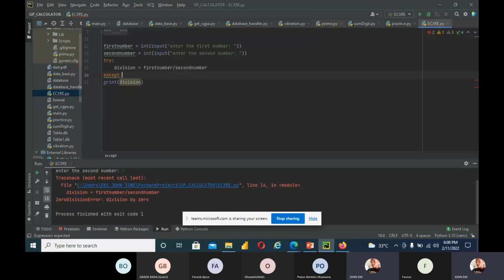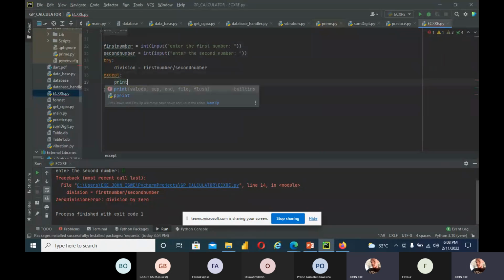Number one, you can just put except, then a colon, and then you print, say print, there is an error in this code. So let's just put it like that. Let me comment out this last line. So you say print there's an error in this code. Let's try out our code and see what will happen.